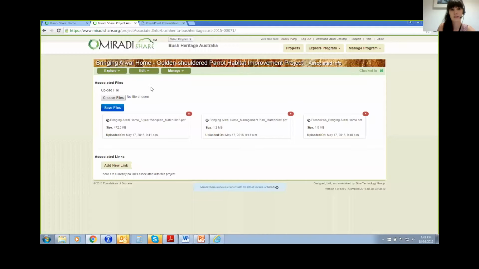Also in this associated files section of Miradi Share, there is a management plan for the whole project, and that gives me much more detailed information about what we're doing on the ground and what we need funding for. So that's one thing that I use Miradi for.